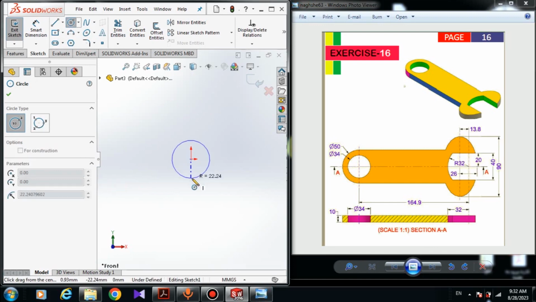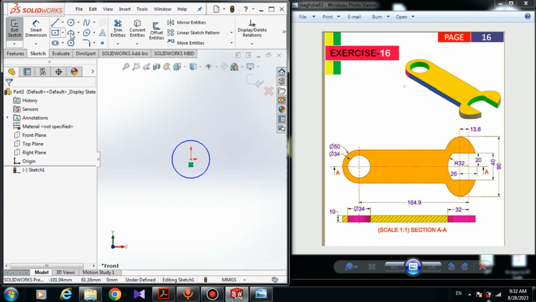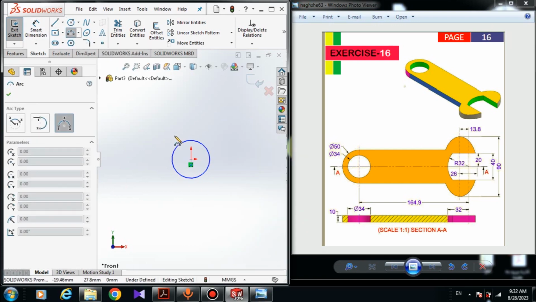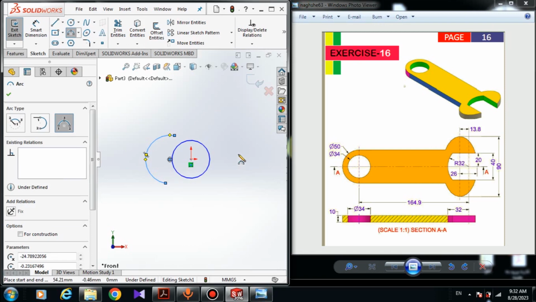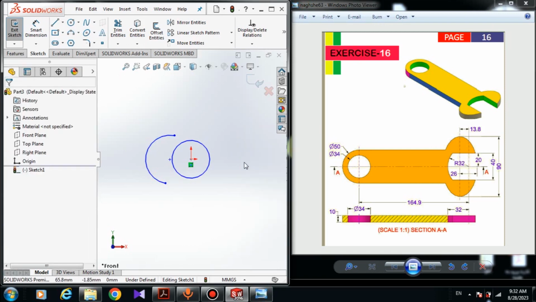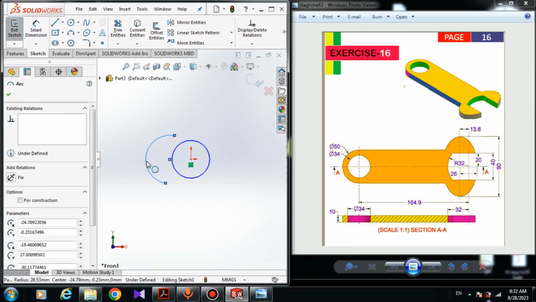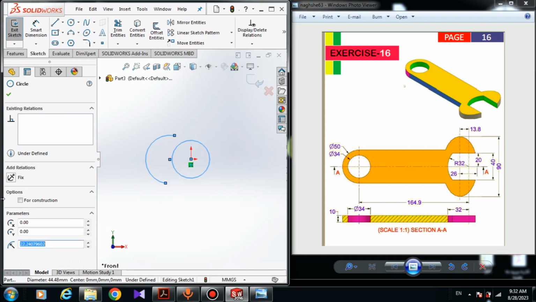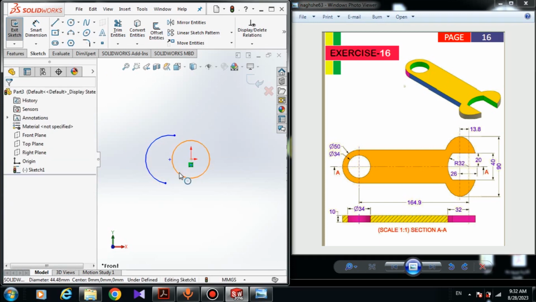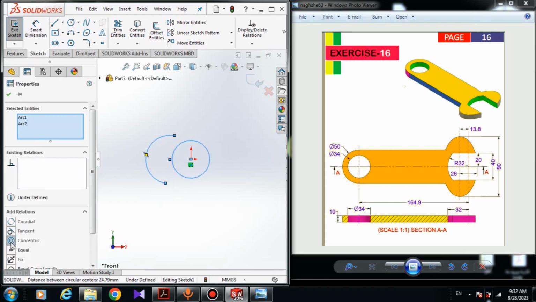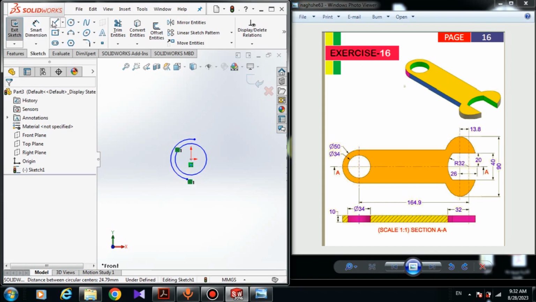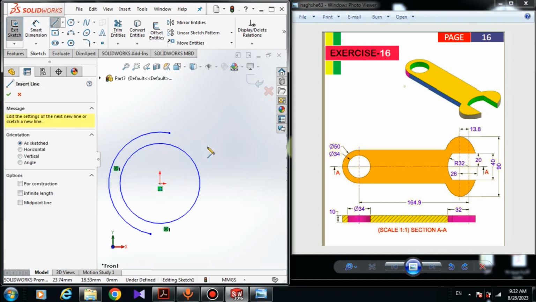So I draw a circle here and I right click and select. Now you have to draw a 3-point arc, and I draw an arc here and I right click and select. Now we have to make the centers of these two entities merged. So I hold the control button and I choose this arc and the circle here, and I give it concentric relation.